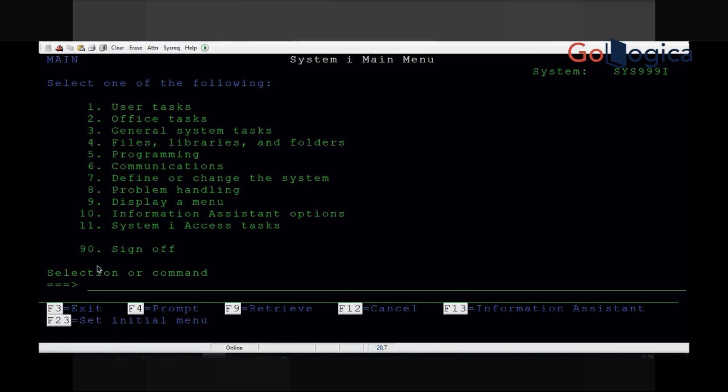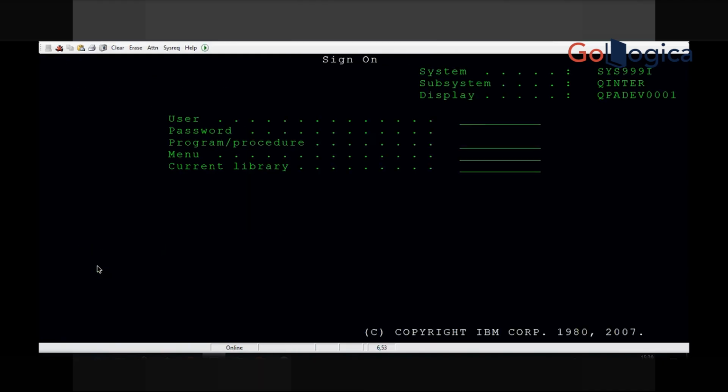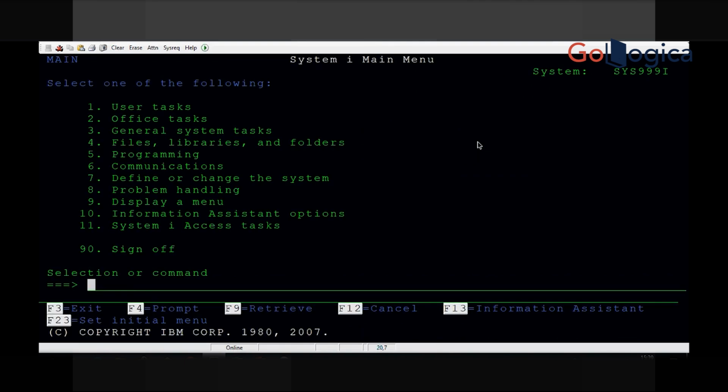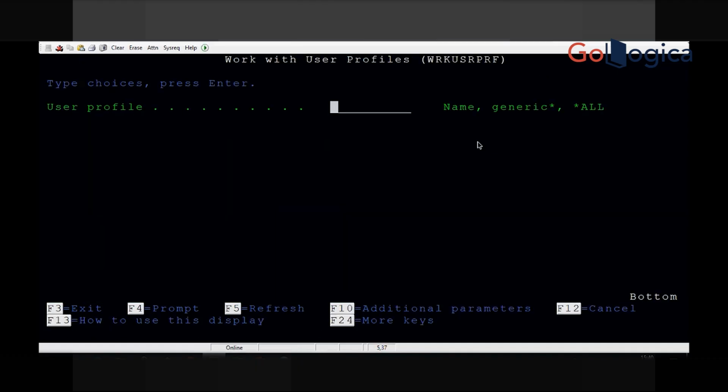This is something we'll be learning in our control language. Okay, and if you want to see, when I want to sign off, I'll be using 90 for sign off. You can see here, I entered with user 464. And in case I want to see the user profile, WRKUSRPRF.